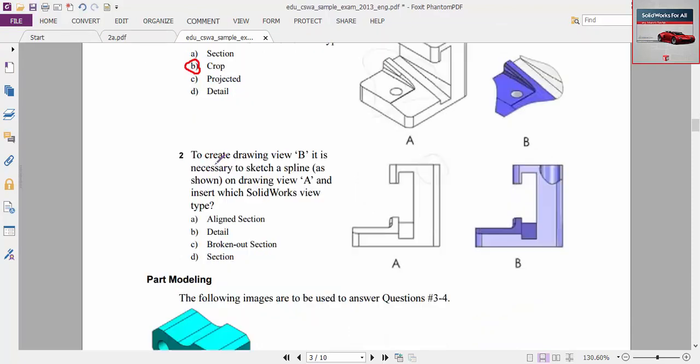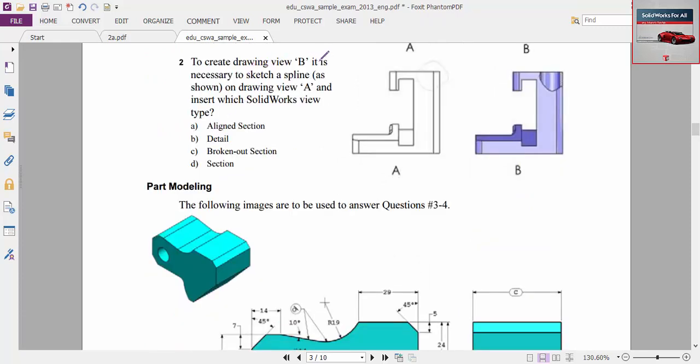Okay, so let's see the second question. To create drawing view B, it is necessary to sketch a spline as shown on drawing view A, and insert which SolidWorks view type: a line section, a detail view, a broken-out section, or a section. So it is not a section, and also not a detail view, because you will see the hatching in this edge. So the answer will be broken-out section, number C.